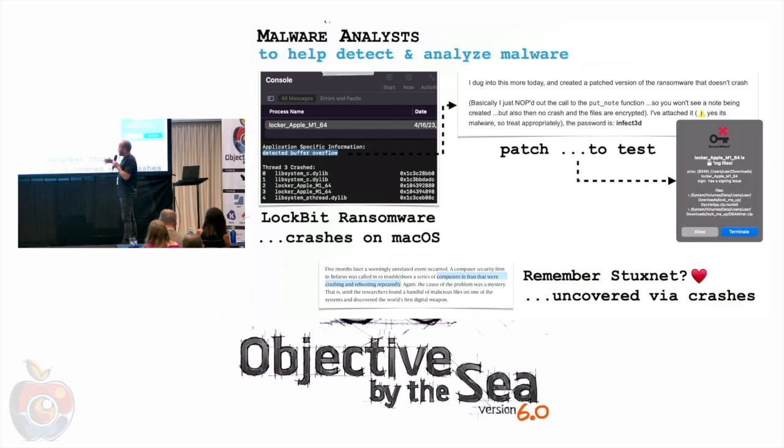This is good because we can maybe use this as a detection metric, but also if we're trying to analyze the malware, it's really annoying if it crashes. So recently, Lockbit, which is a very prolific ransomware gang, decided to build a macOS version of their ransomware.